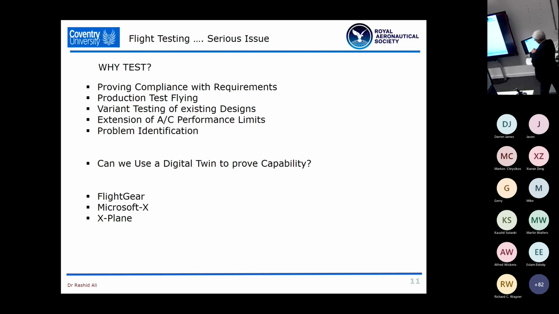Why do the tests? Well, as the slide says, we need to do these tests to be compliant. We can do these tests for production flying to prove the capability of the aircraft as intended. We also will do variation testing. So, for example, if you wanted to extend the fuselage a little bit, or you wanted to add a high-lift device, then we can do the extension testing again using a software environment.